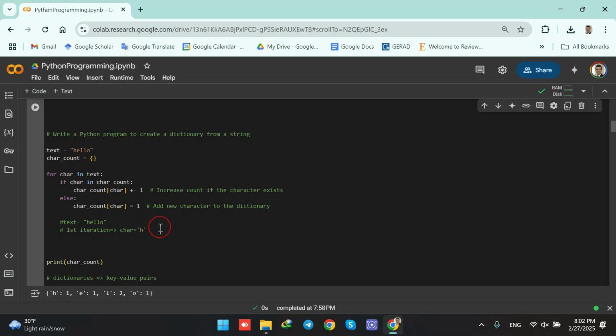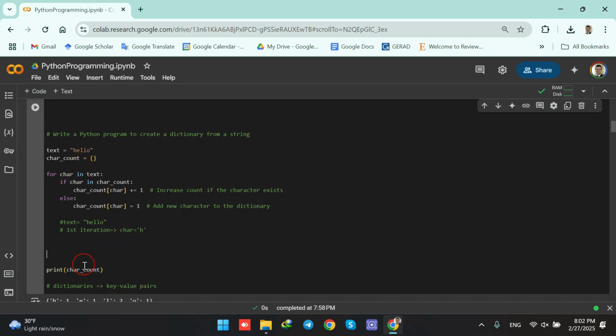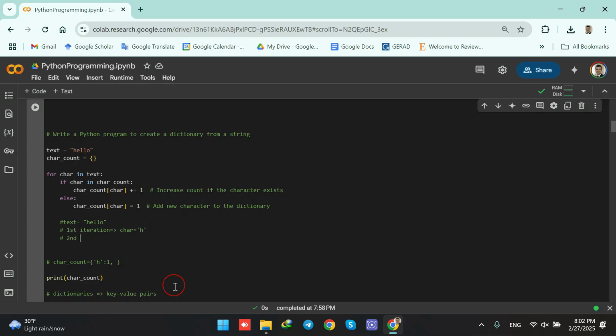So now my dictionary would look like something like this. So char count, we're going to have it like this. Now, after the first iteration, h is inserted and value 1 is assigned to this key. My key is h because it's a key value pair, and my value is 1. Now we are going for the second iteration. In the second iteration, char equals e. Why? Because the second character in my text is e.